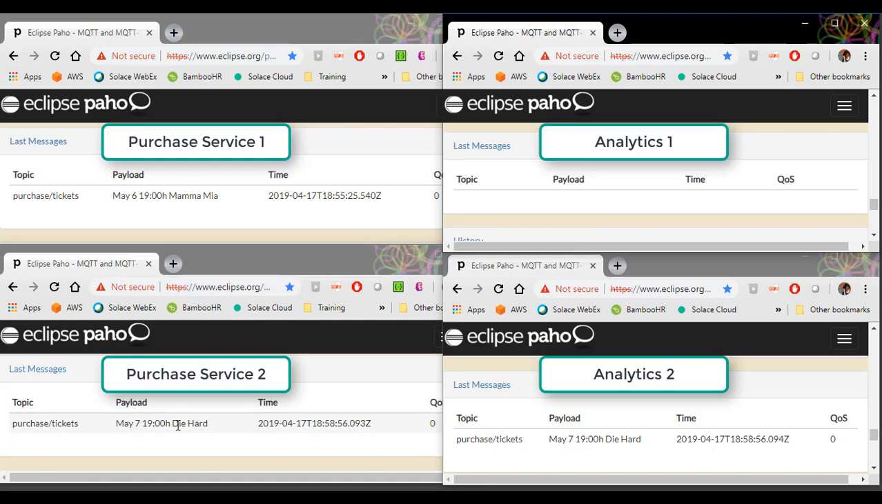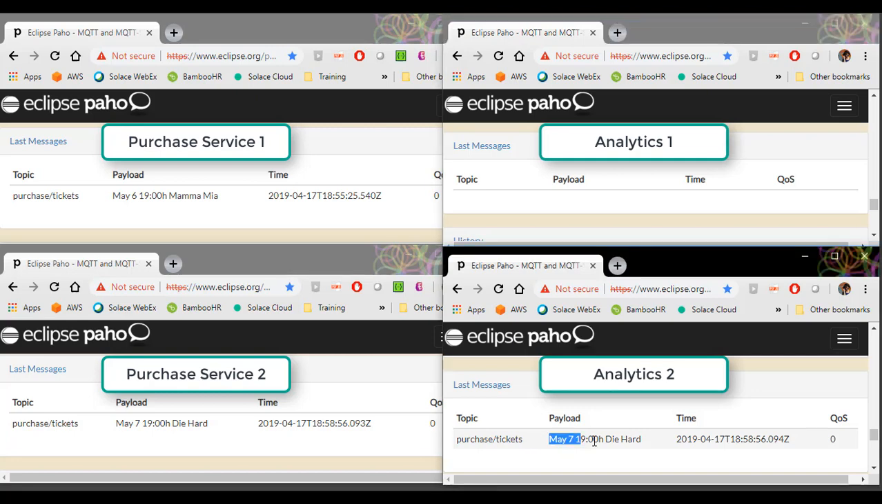So May 7th, 7 p.m., Die Hard here, as well as here. We can see here that both the purchase service group on the left and the analytics group on the right both received the Die Hard message. However, only one instance within those groups actually received the message.